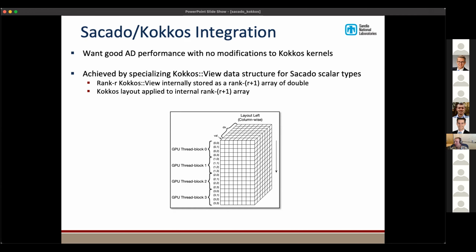And so the way to do that is you have to change how the memory is laid out when you create multi-dimensional views of Sacado data. There's a lot of infrastructure in Sacado to specialize the Kokkos view data structures by specializing some internal classes and functions. Kokkos calls the number of dimensions the rank. It has nothing to do with numerical rank.